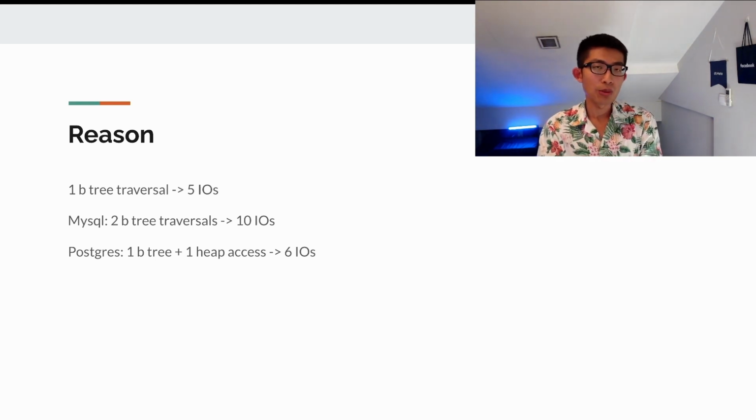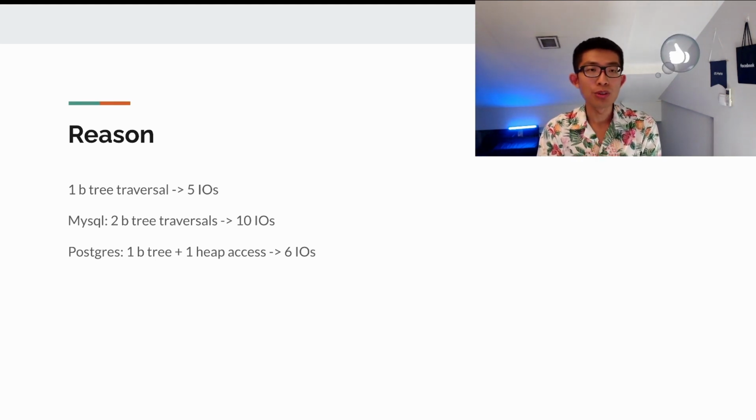Then in the case of MySQL, you need 2 B-tree traversals, so you need 10 I/Os. For Postgres, you need 1 B-tree traversal plus 1 heap access, so that is 5 plus 1, that is 6. Here we are assuming that we need to fetch the entire row, meaning we are doing a select star. But if we are doing an index-only query, meaning the index already has the column that you want, for MySQL you only need 5 I/O. For Postgres, you don't need heap access anymore, that's also 5 I/O.